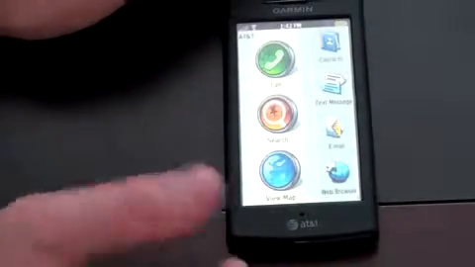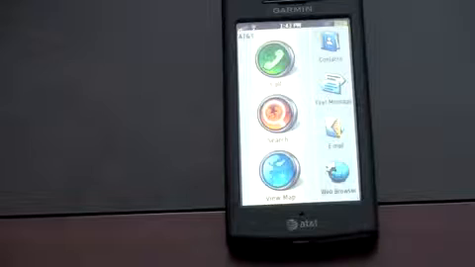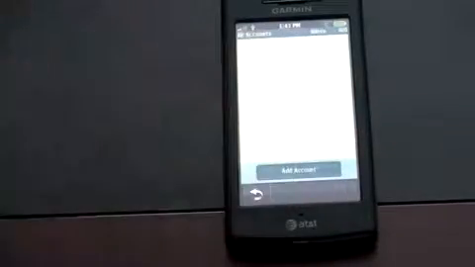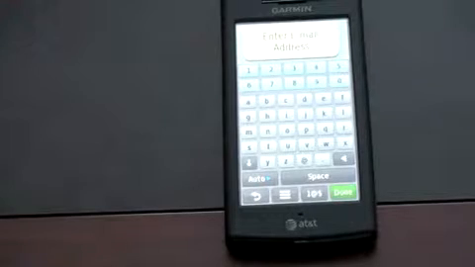So moving right along, you've got email. This is a very standard email functionality. You're going to get POP and you're going to get IMAP access. But at least right now, you are not going to be getting any sort of exchange service, unfortunately. It's a very simple email application. I'll show you what it looks like if you want to set one up. Add account, and you just put in the simple information.